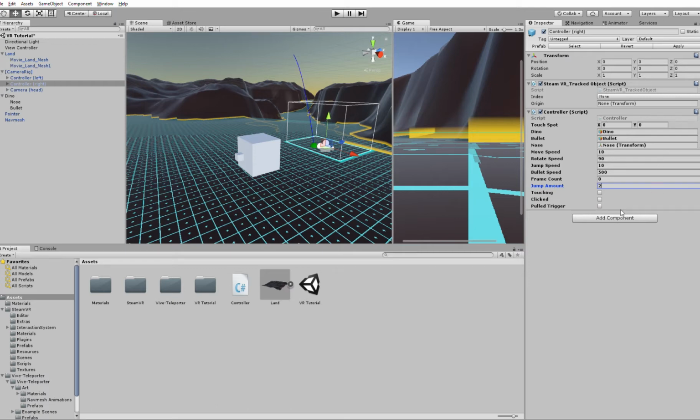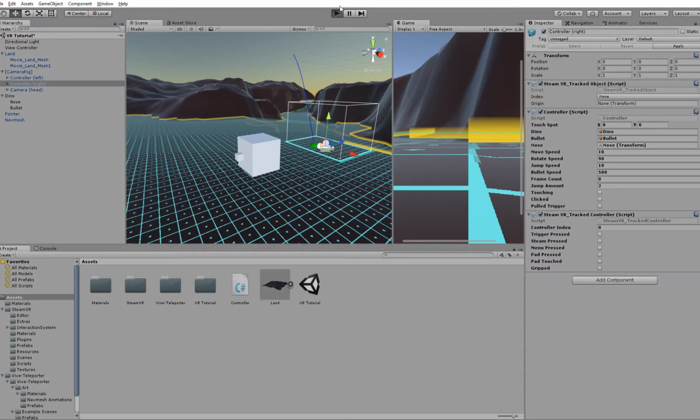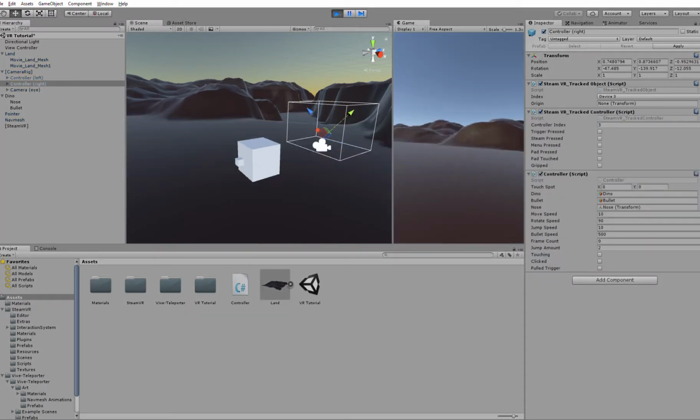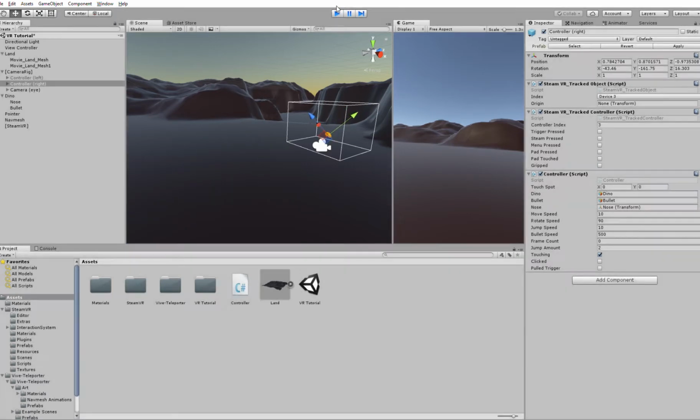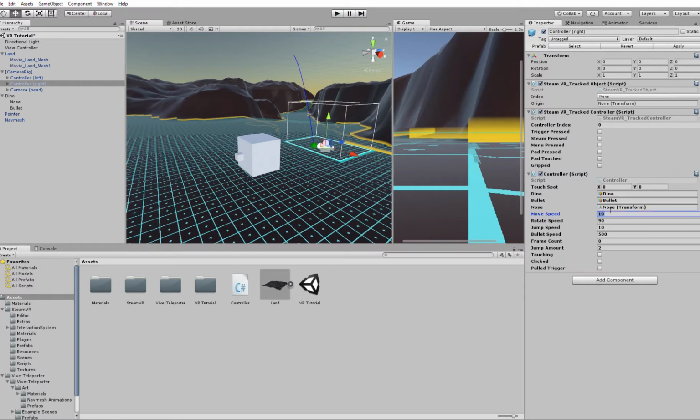And then another important thing, we need to add component SteamVR_TrackedController. If we don't add it in, this controller script will do nothing. So let's click play, and touching the touchpad, oh, it moves around super fast, spins around super fast, and it's gone. Okay, so we'll pause that and change that to, let's say, 5, and 45, and 5.